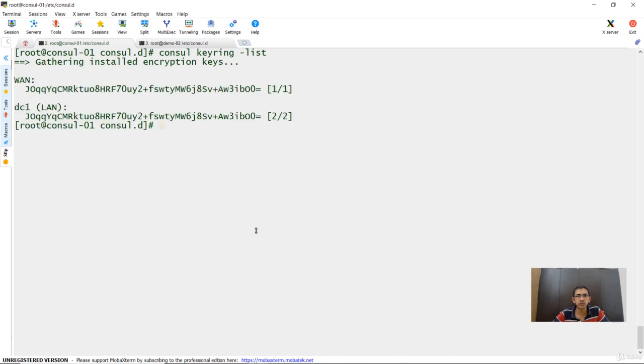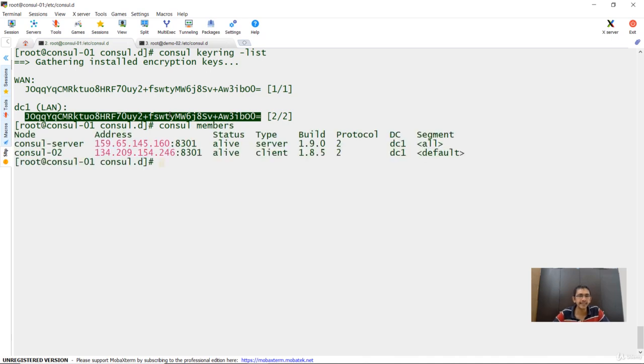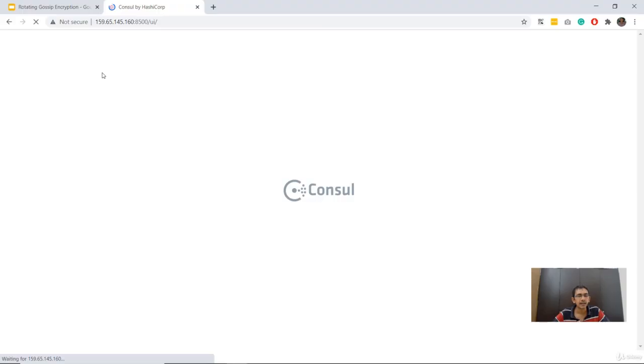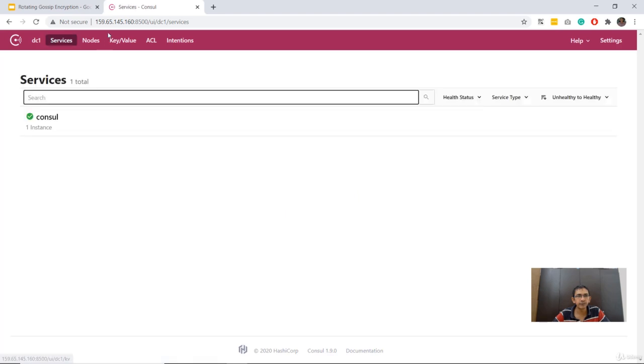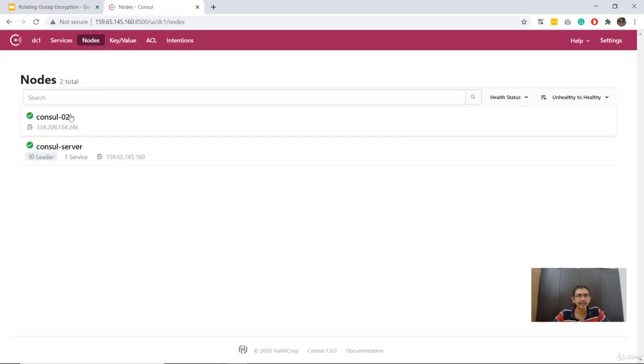Now if you do a consul keyring -list, you should see that there is only one key available. So now both the server and the client are communicating with this specific key. If you just want to verify if things are successful, you can do a consul members to see if you're able to see both of them. And even if you want to verify via the GUI, you should see that the GUI is working perfectly, and currently you are able to see both the nodes here.